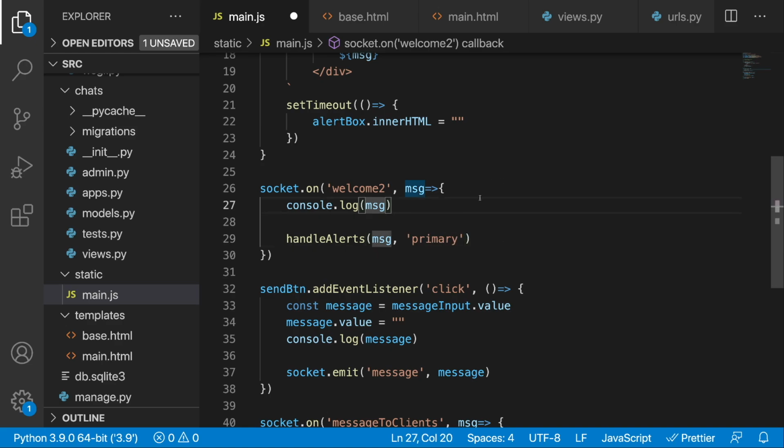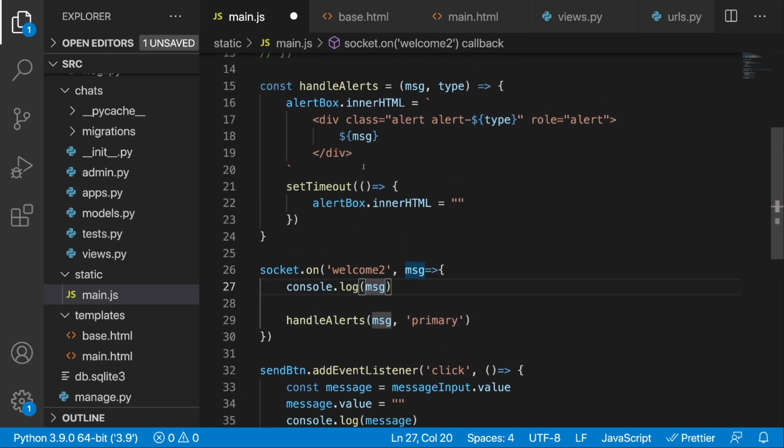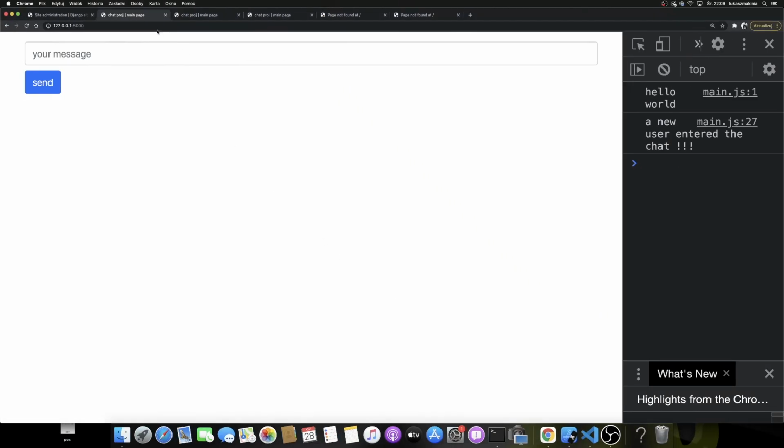So this is the message coming from over here. This handle alerts takes in the message and takes in the type. So the type is primary, and this will give us the blue alert. So let's save this and let's try it out again.